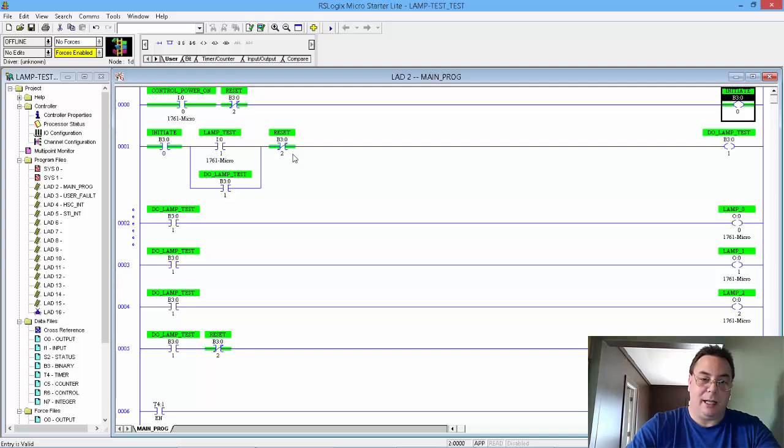Now it's waiting at here and here, B30/1, which is what? Do lamp test, right? Well, we're not at do lamp test yet because it can't get through here. Of course, it's a regular relay logic, okay? Input 0/1 is what it's looking for.